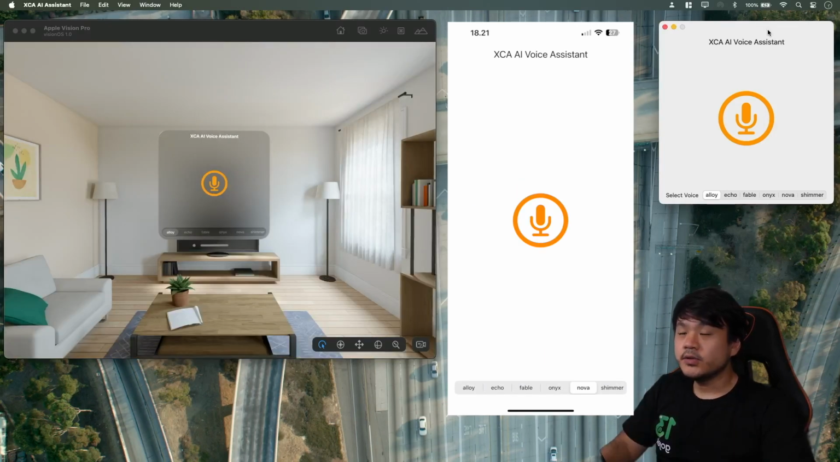Now, let me show you the demo of the application running on the 3 supported platforms, macOS, iPhone, and Apple Vision Pro. Let's begin from the macOS application here. So as you can see, we have this microphone recording button, which will start to capture user microphone when we tap. And here we have the segmented picker to select the voice, which will be used by the ChatGPT response. Okay, and let me just tap this and record my question.